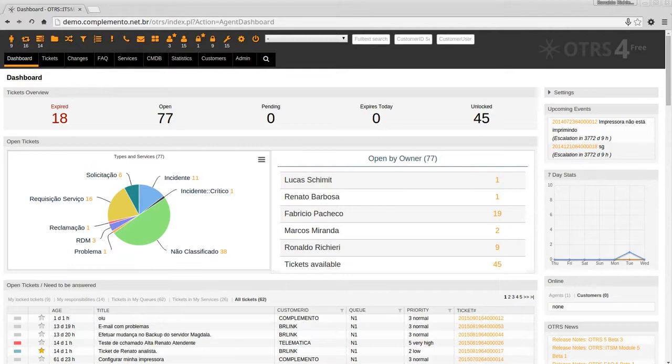This is just an informal screencast about the new Complemento Dashboards. The idea is just to show the new features of our dashboards for our OTRS.